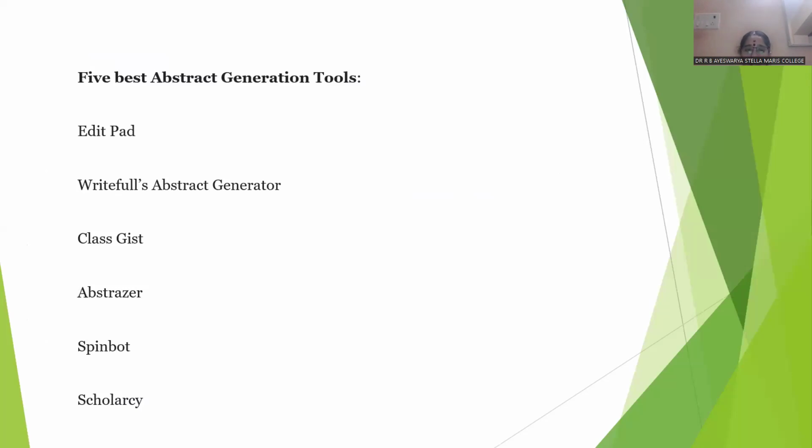So now coming to abstract generation tools. These are certain abstract generation tools. Not all the ones that I use here are AI based. Some of the tools that I use are AI based, others are non-AI based tools. So these are all the preferred abstract generation tools. We might get a doubt: an abstract should be written by the researcher, so why are we using an abstract generation tool?